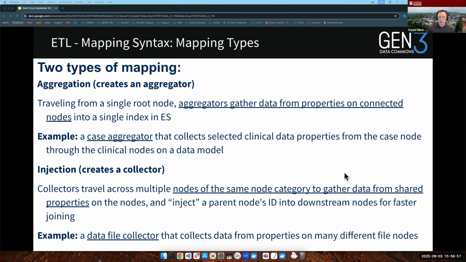The other type is injection or a collector. We're going to take a class of nodes or a category of nodes and gather data of shared properties on those nodes from parent nodes. A classic example is a data file collector, where we collect data from properties on many different files. Let's say we'd inject something from a higher level parent node like study ID or project ID and put that right next to our data file properties.